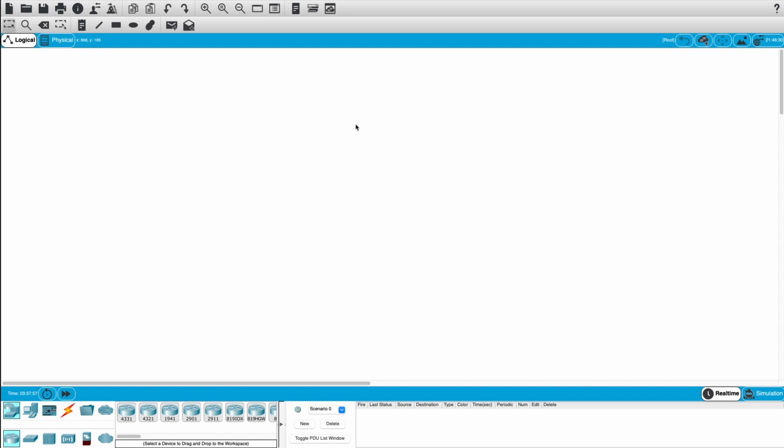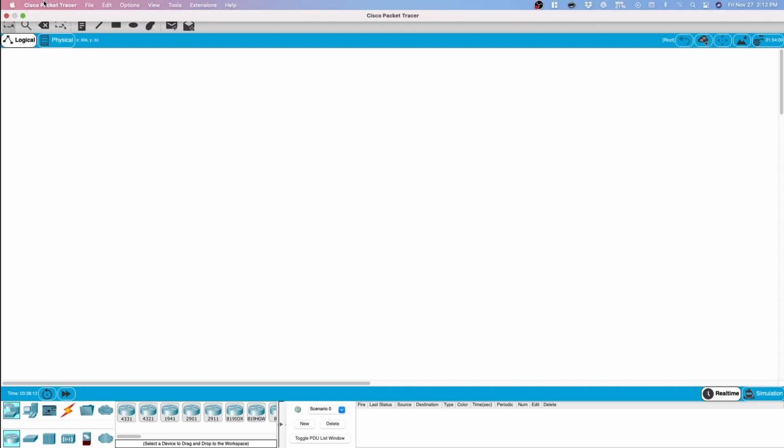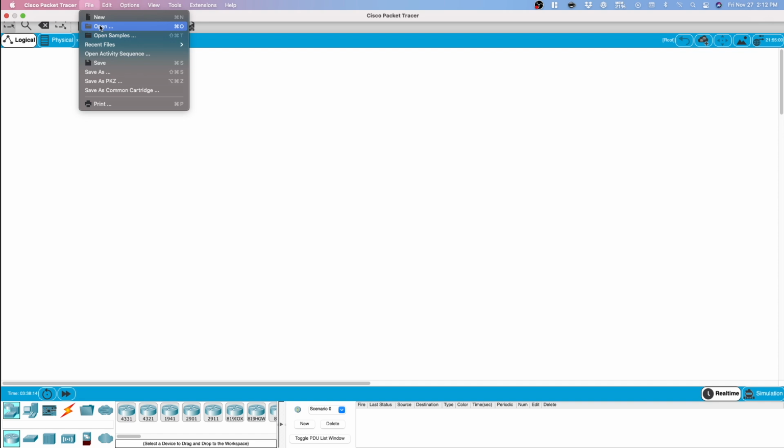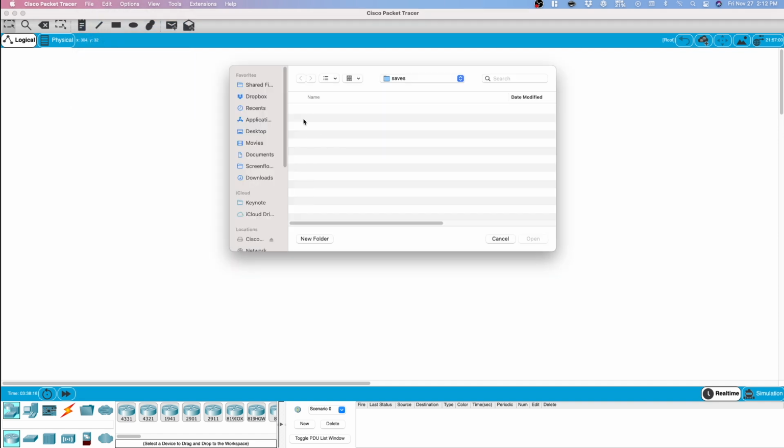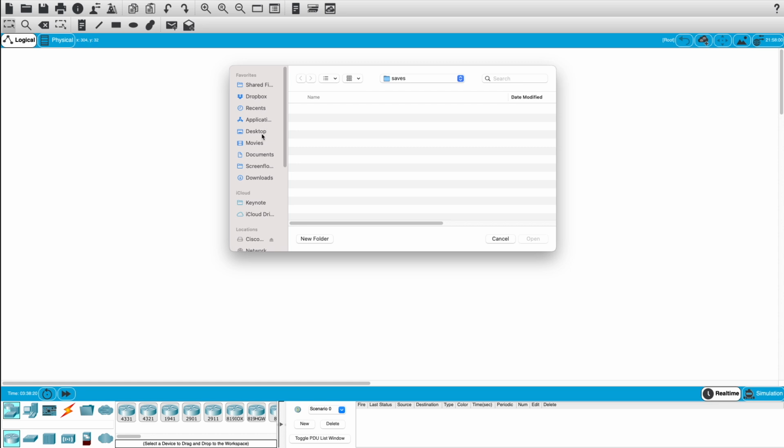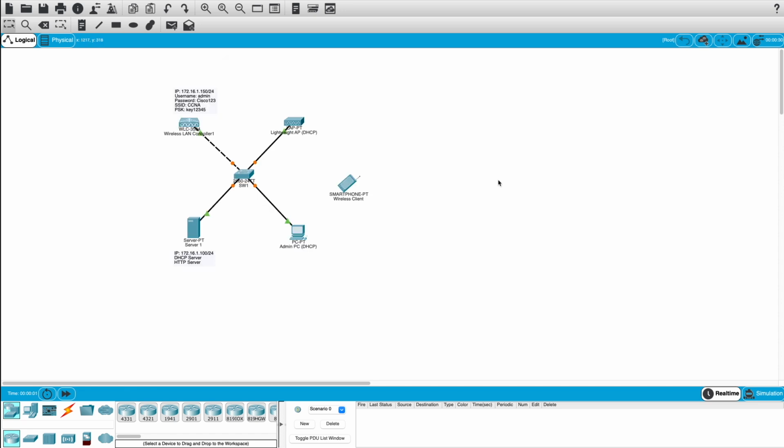I would recommend to update, especially if you're on Mac. I ran into a slight issue with the prior version, but 7.3.1, that's what I'm running right now. And let's take a look at that wireless LAN controller lab. So let's go open that up. I'll go into the File menu, and I will say Open, and I'm going to go to my desktop, and I got a folder there, WLC config. And here's our topology that we're going to be working with.